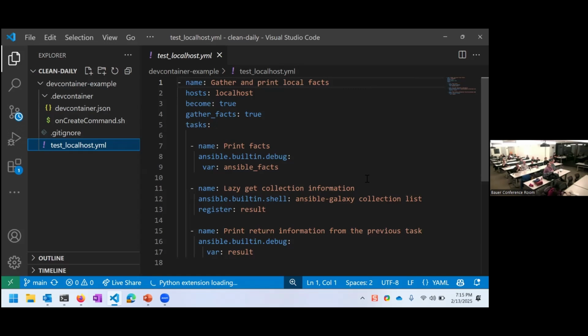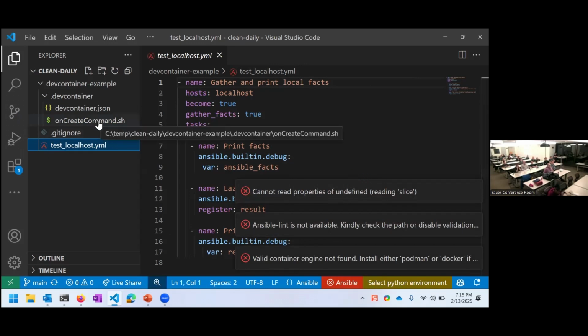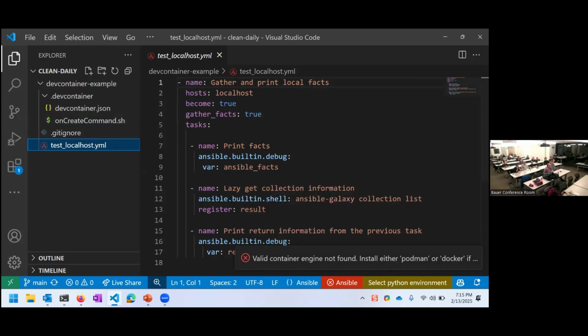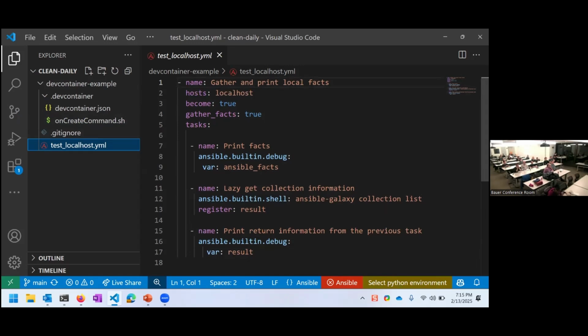I'm basically having it gather the facts about the machine, and then I'm going to lazily run a shell command that says, hey, show me what I have installed via Ansible Galaxy, because in theory, my shell script should install that and it should be there when I get there. VS Code here is complaining because it says that I don't have any of these things, because I don't. I'm outside the container right now.